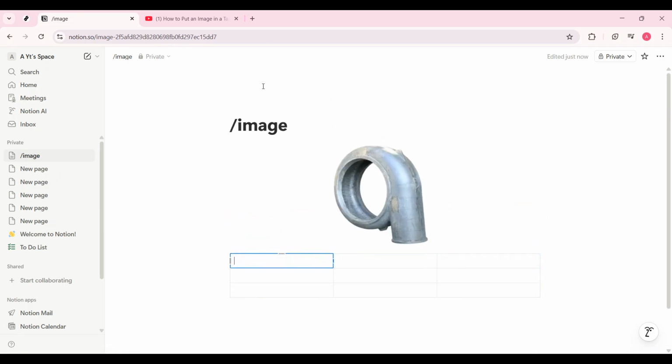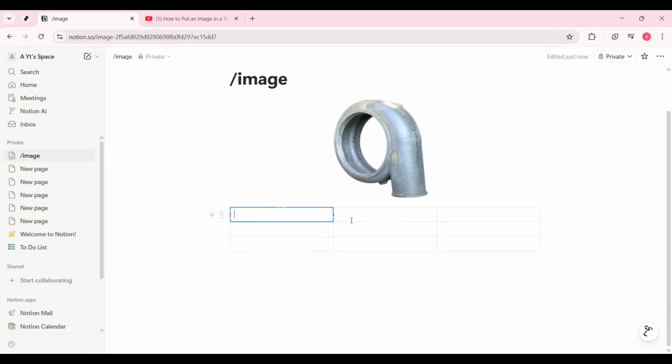If you want to add images to multiple rows, just repeat the same steps for each cell. Click the cell, type image, choose image, and upload your file. That's all there is to it. Adding images to Notion tables is quick, simple, and makes your workspace much more powerful and visually organized.